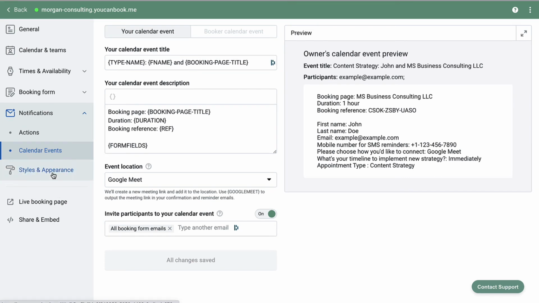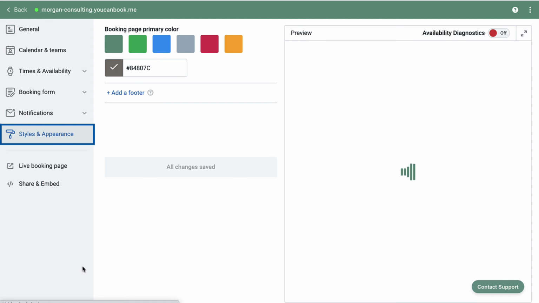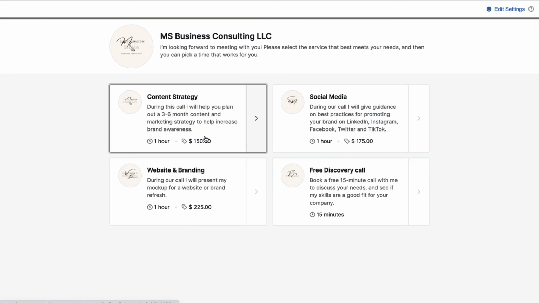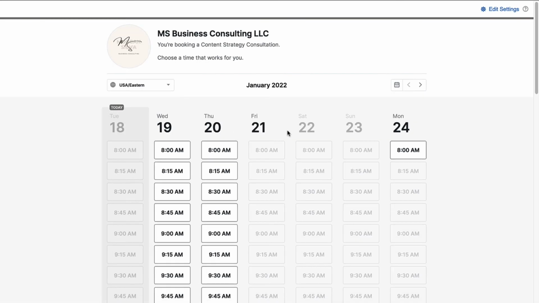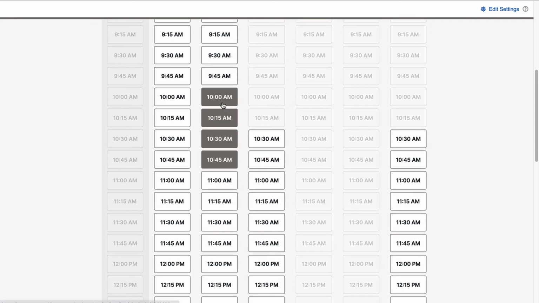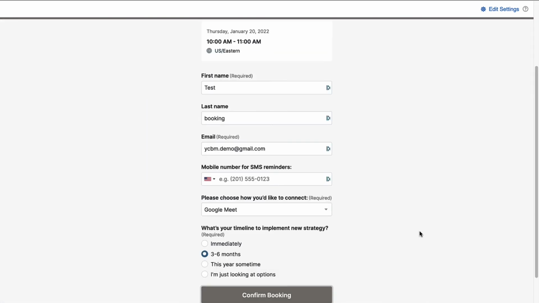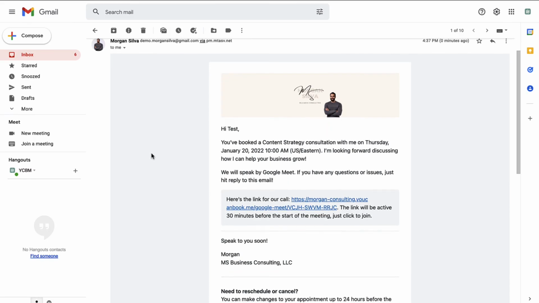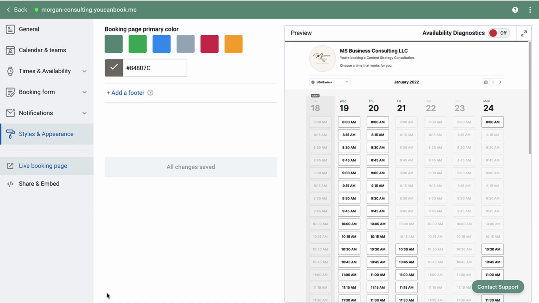Once he has the page configured the way he'd like, including setting a booking page primary color under Styles and Appearance, you can click Live Booking Page to preview what his clients will see. It's also a good idea to make a test booking and make sure the notifications are all appearing the way that you'd like.